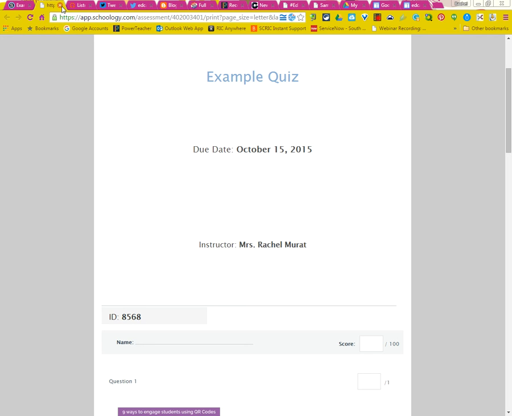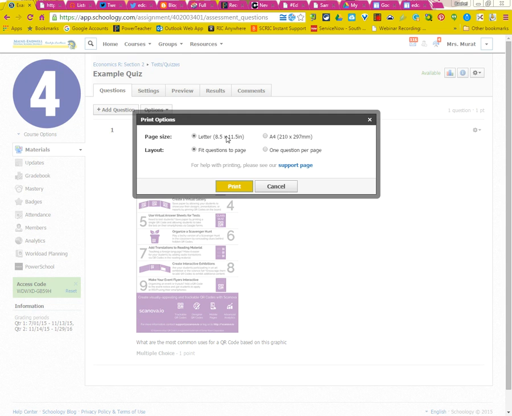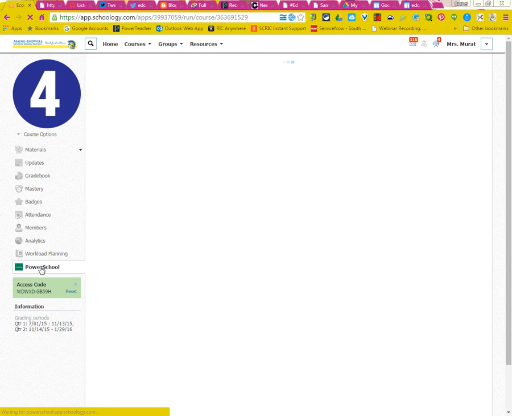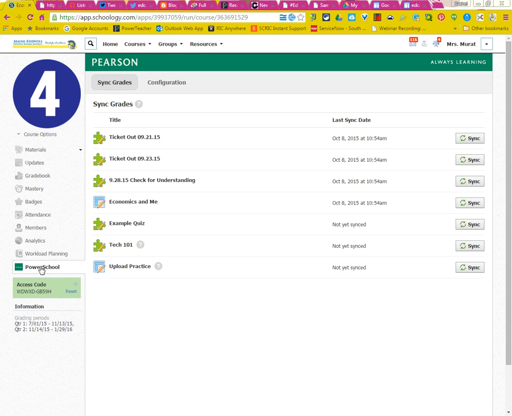So if you have a student that isn't able to complete the assessment on the computer, then you would print that out for them. And then the way that you would sync this to your gradebook is you would click PowerSchool. Then you need to find, once it loads, the name of whatever it is that you just made. For example, here's my example quiz. And if I click sync, eventually it will tell me that it did sync.